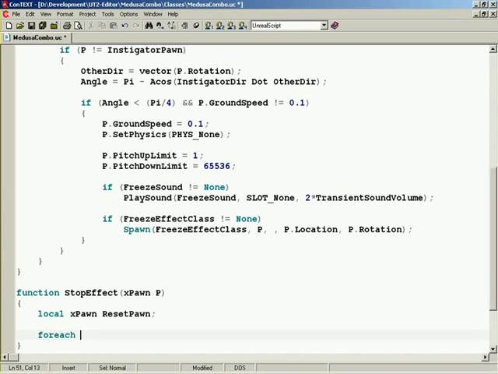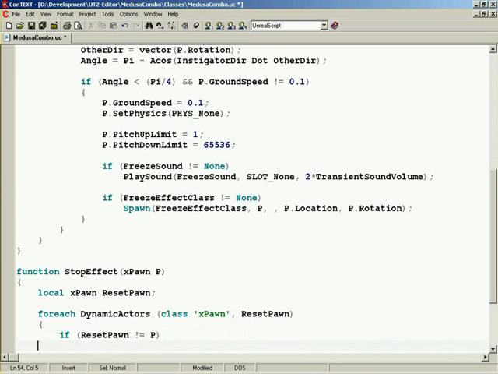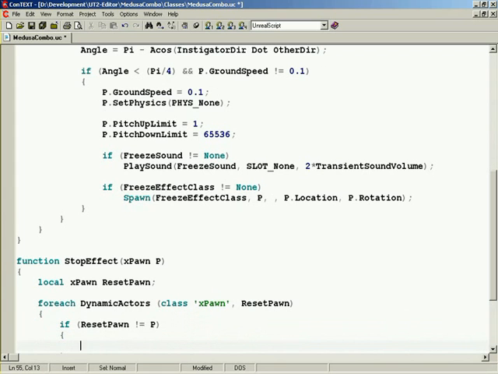So again, this is going to be an iterator. And this is going to be a for each on all dynamic actors. Because, again, we can't just specify a certain radius, as we need to check on anyone currently in the level who might be frozen. And just like our iterator above, this is going to check all X pawns. And we're going to pass it reset pawn. So it's going to store every single dynamic actor that we find inside of reset pawn. So at this point, what we're going to do is say, if, and again, just like we did above, we're going to make sure that we're not resetting ourselves. So, does not equal us. And then inside of here, what we're going to be doing is resetting this reset pawn's ground speed. So this is just going to equal reset pawn.default, just to make sure it's back to its default ground speed. So something like that. Not something like that, in fact.